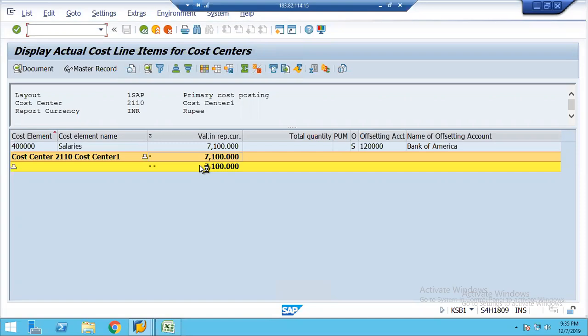So I'll be sending across those documents today, so that you just have to go through them. Those are the configuration steps required in order to run purchase order cycle and sales order cycle.